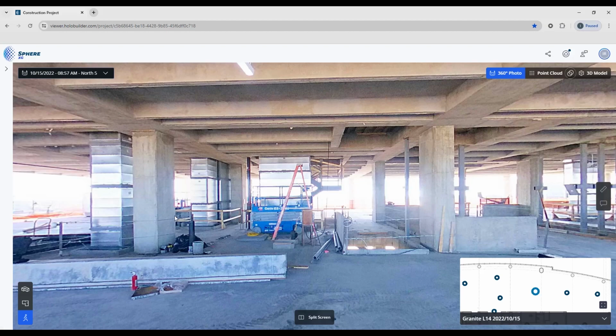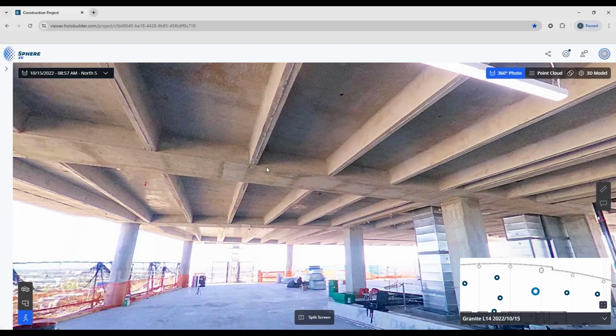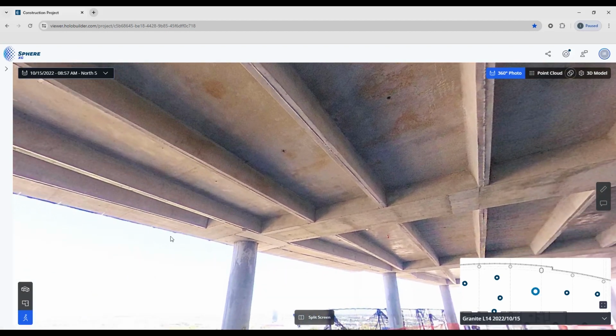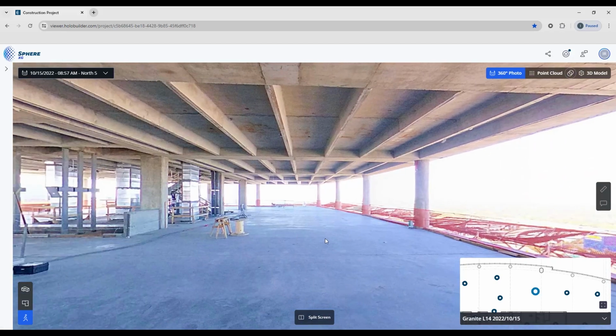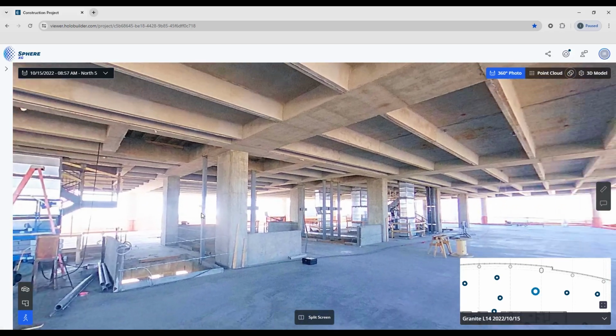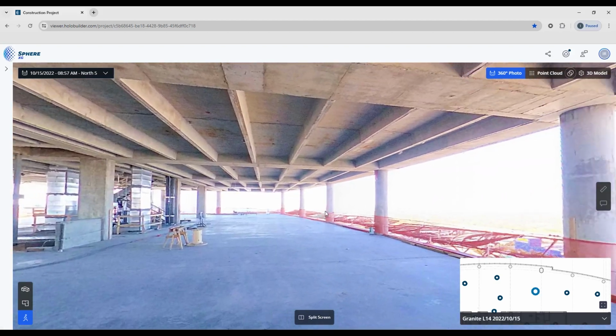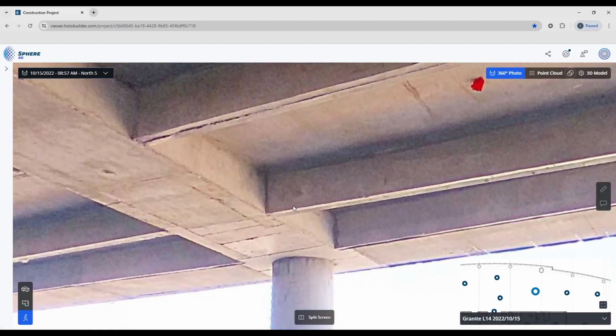And to move around inside the 360 image, just simply use your mouse button and you can pan right and left, up and down. And if there is something that you want to look at in a little bit more detail, just use your wheel button to zoom in.